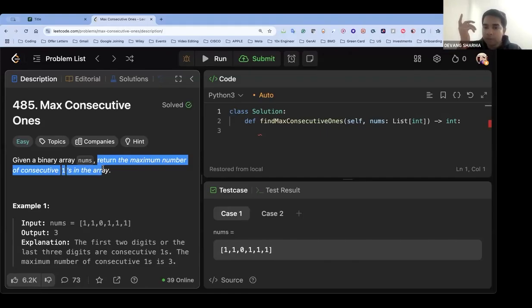Correct. Binary array means only two values. Whatever it is doesn't need to be 0 and 1. It can be any two values, A and B or whatever you want to put. It will contain only two categories of values. We need to find the maximum number of consecutive ones. So if they mention 1, obviously it will be 0 and 1.